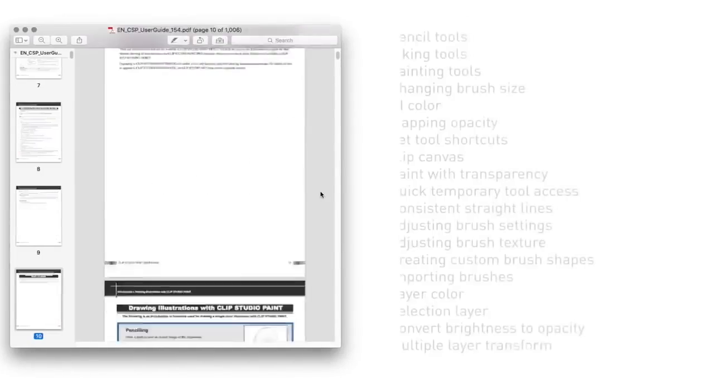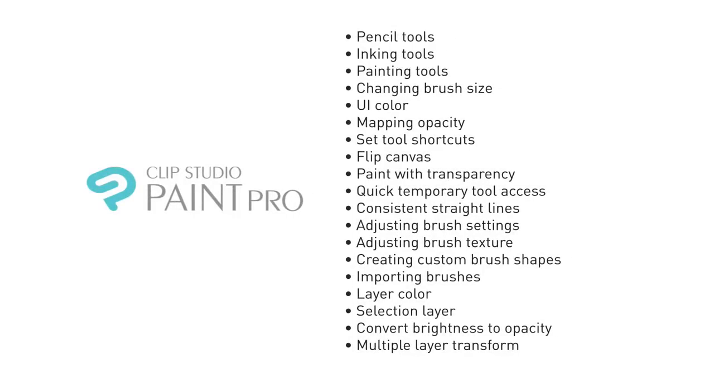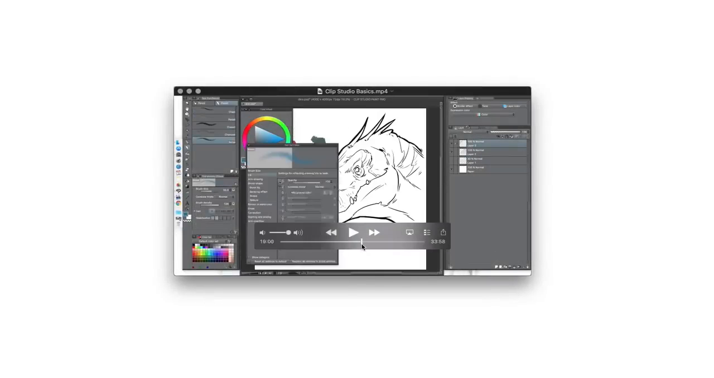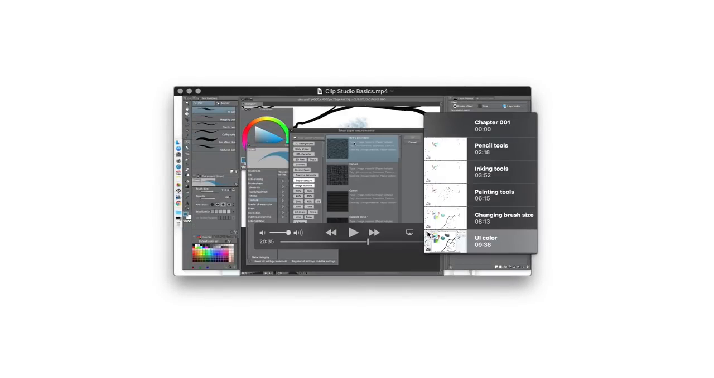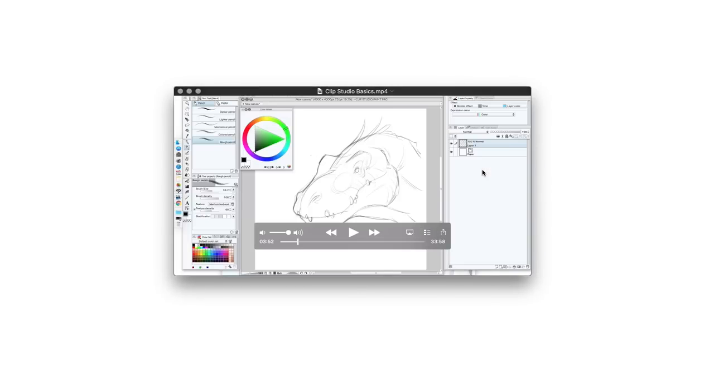So I've assembled a short list of tools and features that will not only help new users focus on the basic setups you'll need to get started, but will also help experienced Photoshop artists find their way to familiar workflows. If you're watching this video through a local media player, there are chapter markers to help you reference specific features when you need them later on. All right, let's get started.